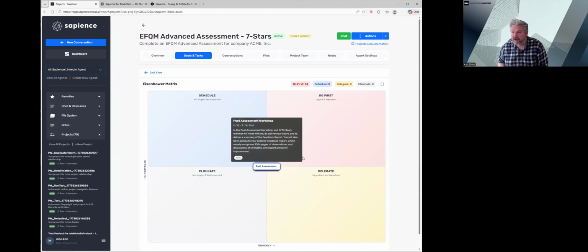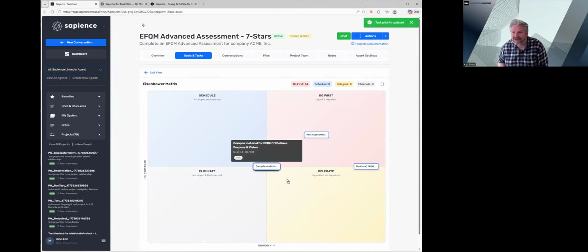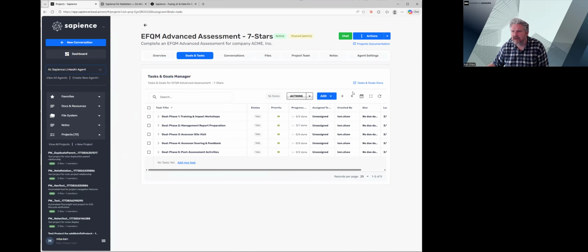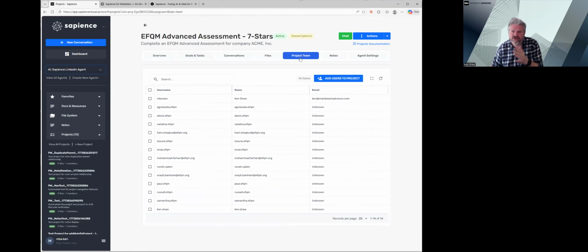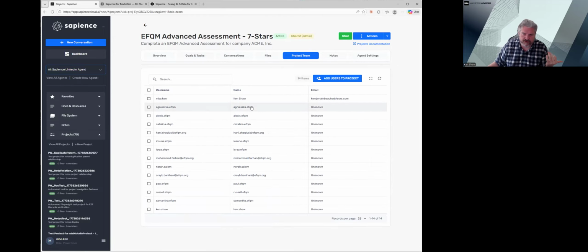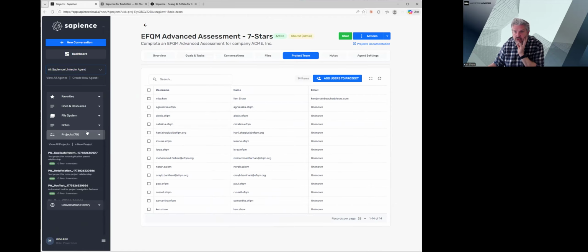So there's an Eisenhower matrix where I can do the normal Eisenhower things. So this is all just ranked on urgency and importance. There's a Kanban board, there's a calendar view. So there's a terrific work surface here for humans to do work. And you can then share this with your team. Sapience is a team-first tool. It's very much designed to be used with your entire organization.